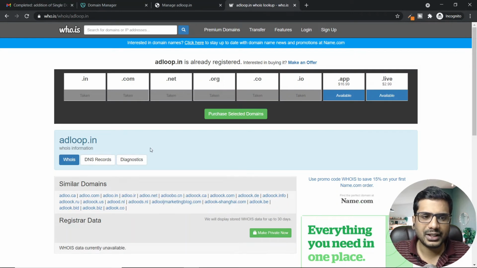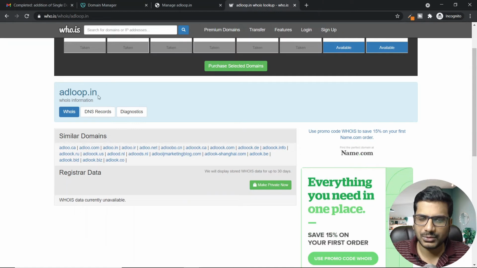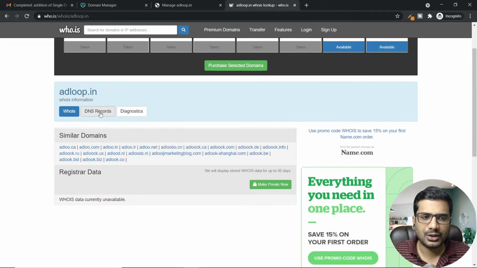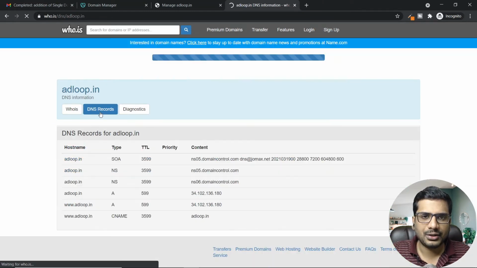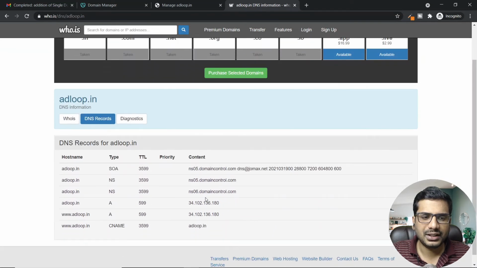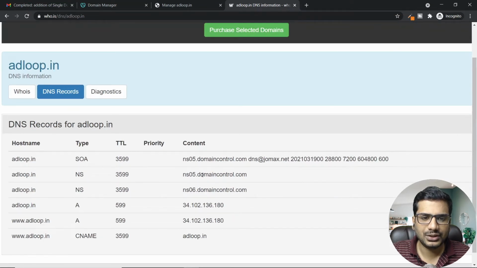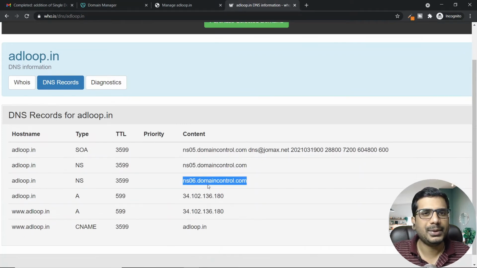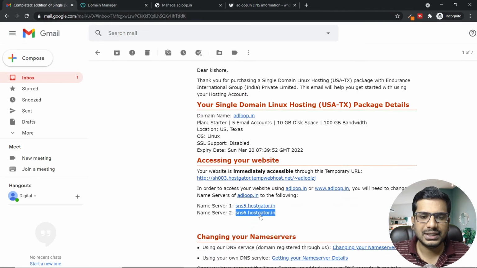So you type who.is and scroll down. I have typed the domain name here. Can you see it says domain name shows here. You have to click on this option called DNS records. If you see here, under the name servers, NS, it shows the old name servers only, the domain control ones, which are GoDaddy name servers. So you have to wait for some time, guys. It may take up to 10 to 15 minutes. I'm going to pause the video now and come back. Once I come back, I'll show you the change.